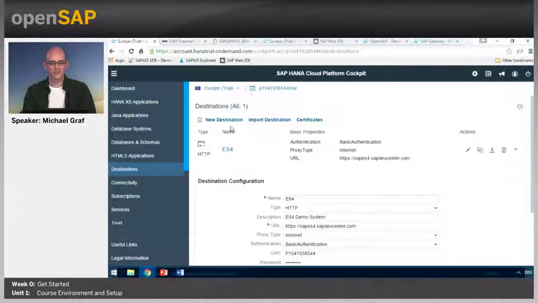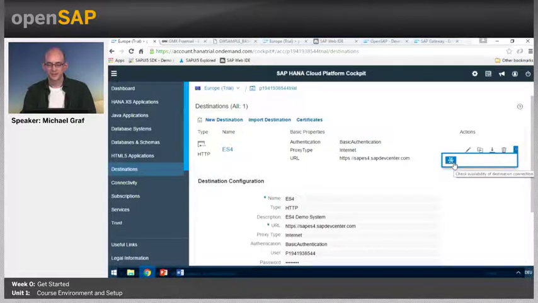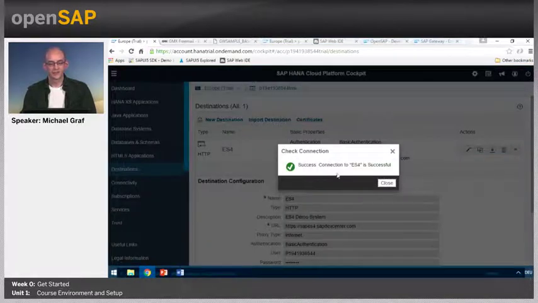And if you go back to the destinations here on top, you will see a new destination. And we can make a connection test to make sure that the connection is actually working. It's here in the overview, and this is the icon for it. So if we click it, it says connection to ES4 is successful. So we will use this service starting week 2 of this course when we talk about data binding in more detail.